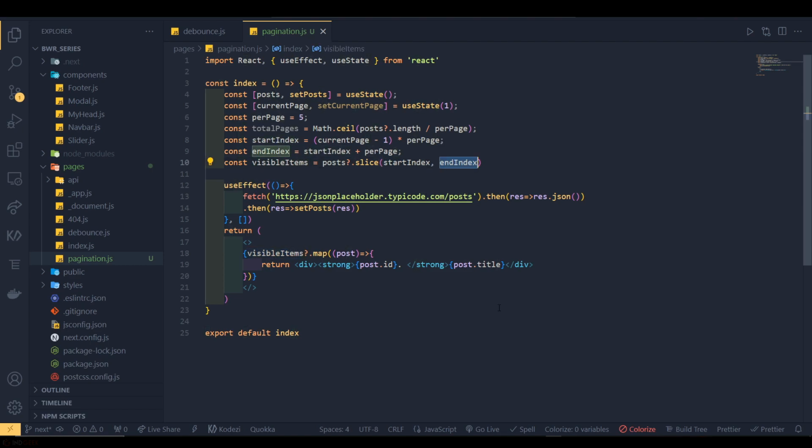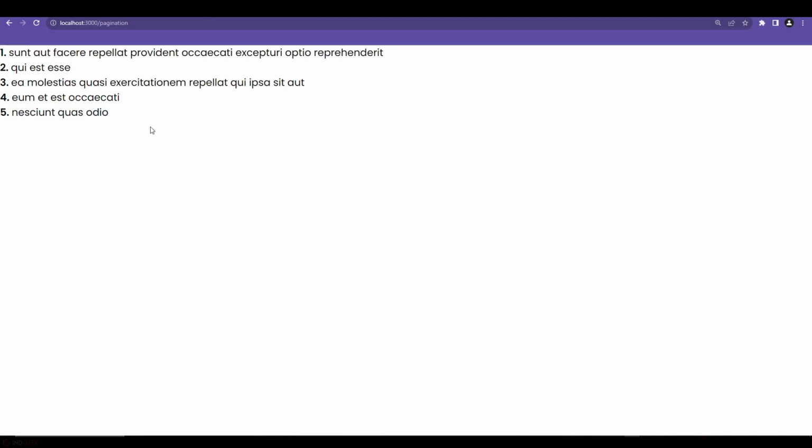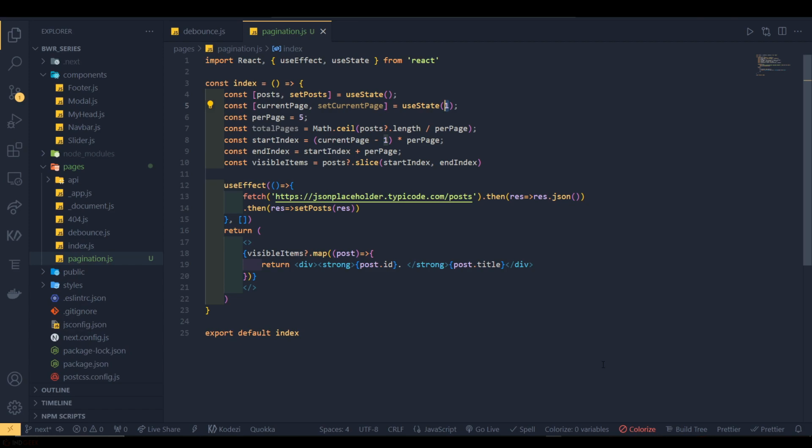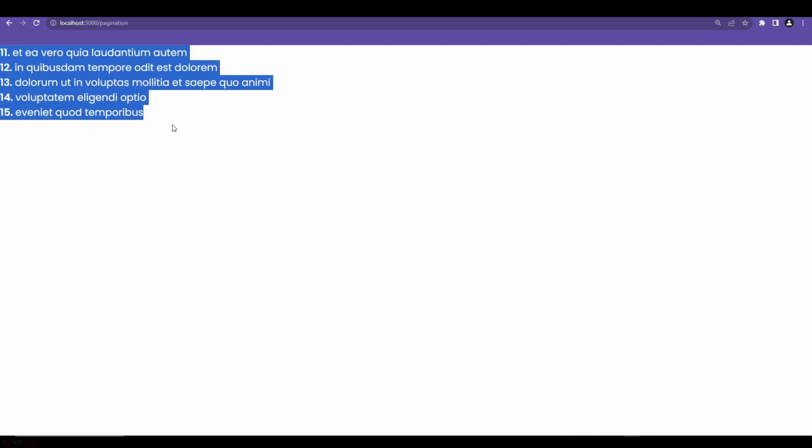And now if I open the browser, it just shows the first 5 elements as we are on the first page. If I just change the current page to 3, it will start from 11 to 15.